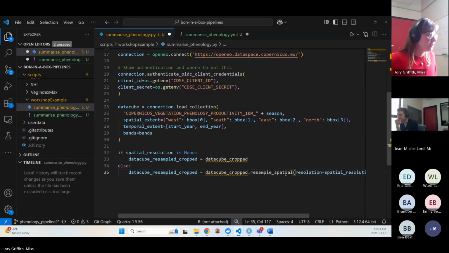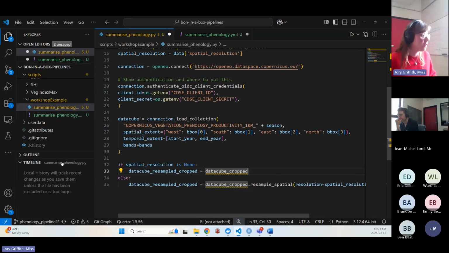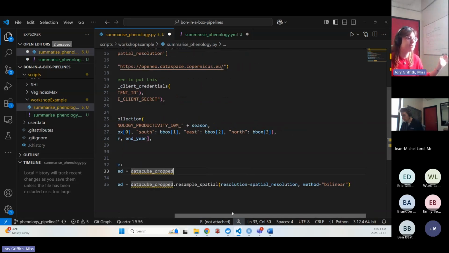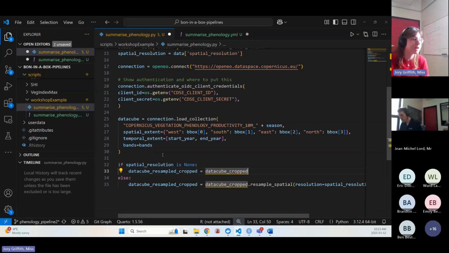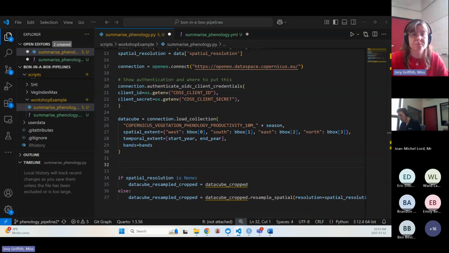So that's pretty fine resolution. And so, similar to writing normal code, I'm just going to do an if-else statement. If spatial resolution is none, you can just leave it as it was, or else you can resample it to the spatial resolution of choice. So that allows the user to leave it as blank if they don't want to change it. And I'm doing the same thing for polygon here.